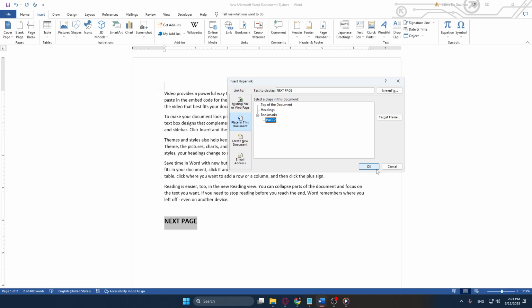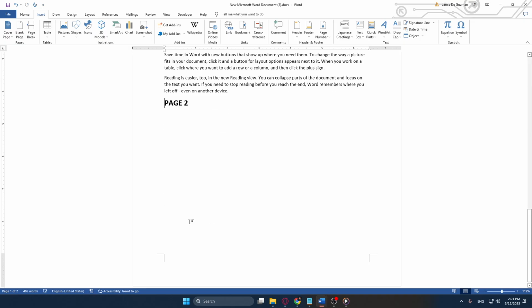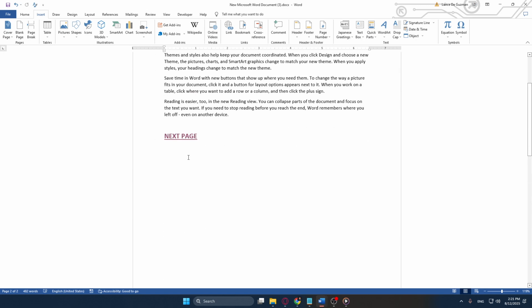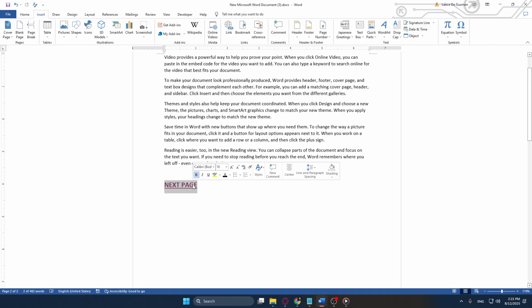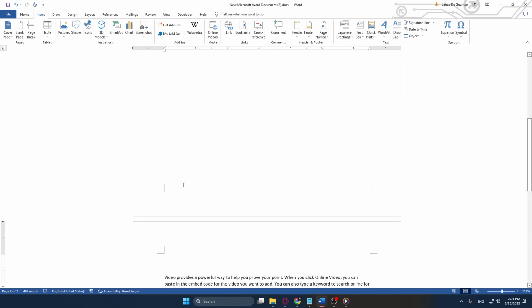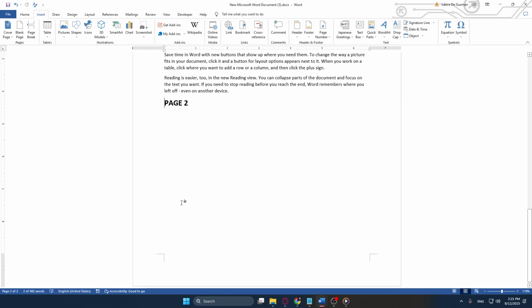And there you have it. You've successfully created a hyperlink within your Word document that allows you to jump from the first page to the second, making navigating through your document just a click away. This method is particularly useful in lengthy documents such as reports or manuals, where quick navigation can significantly enhance the reading experience. Thanks for joining me in this tutorial.